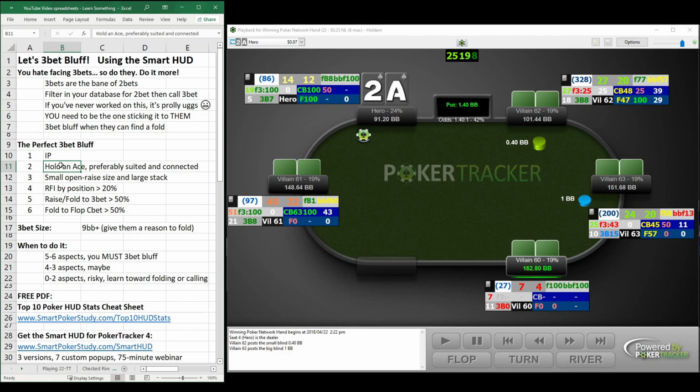Now, the second aspect, if you hold an ace, preferably suited and connected, those are really good hands, because when I hold this ace right here, I block my opponent from having as many pocket aces, ace king and ace queen, maybe even ace jack and ace 10, which are common 3bet calling hands. Now, the third aspect is having a small open raise size and a large stack.